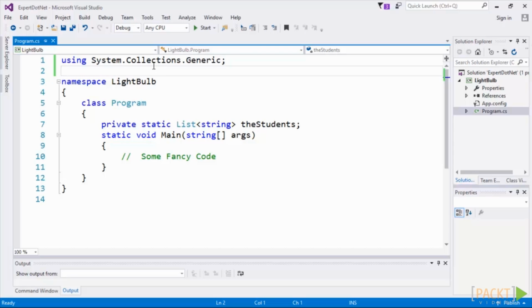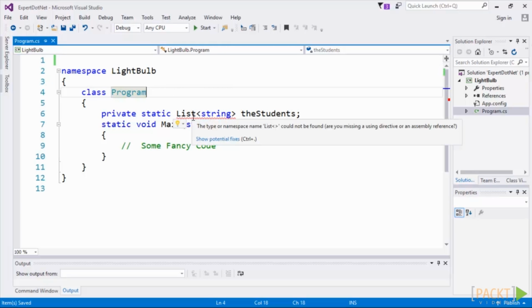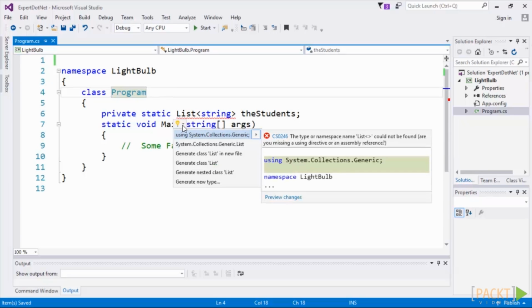So let's go ahead and remove the one directive that we have here. I'll delete that and click Save. And now Visual Studio starts to complain. But as soon as I hover over it, the light bulb shines, and I have an option to click that drop down arrow again and then choose the using statement from here that's applicable.